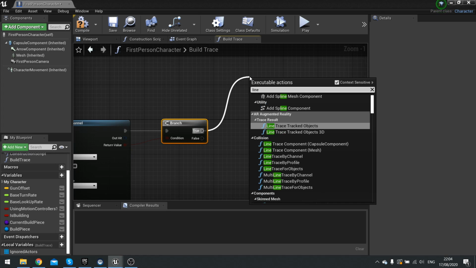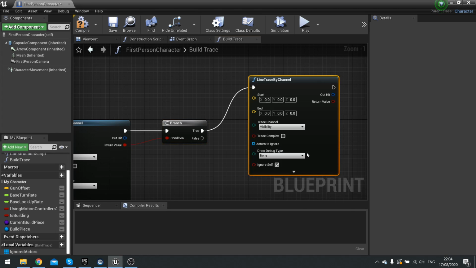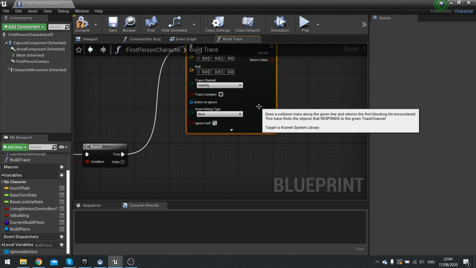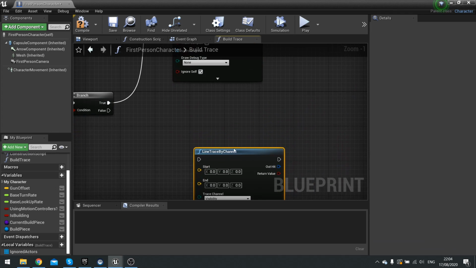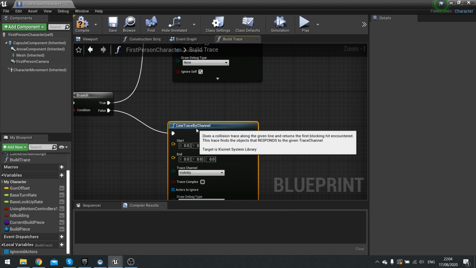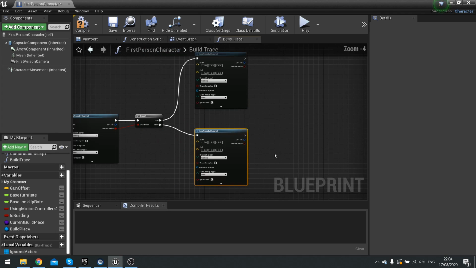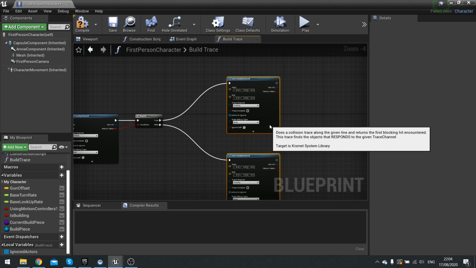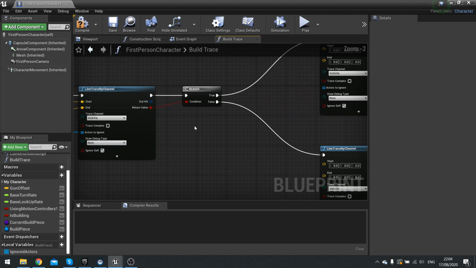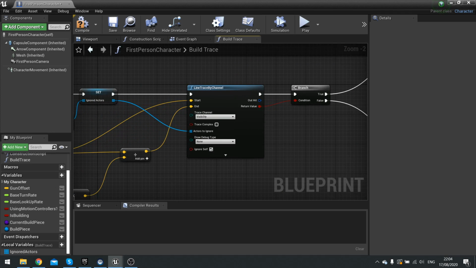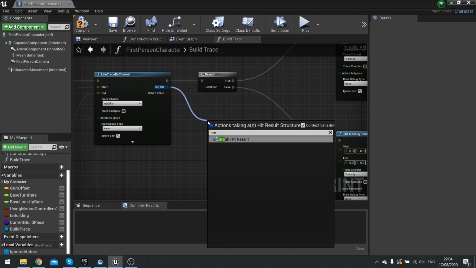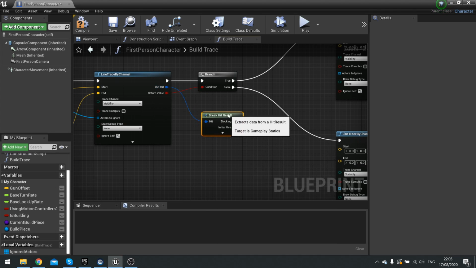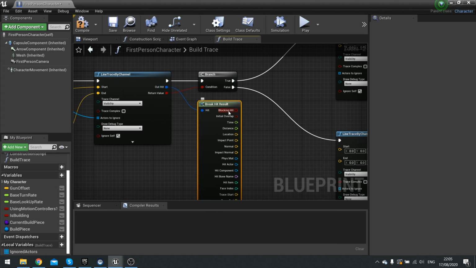So line trace by channel again. And we've got another one for the bottom here for false. So let's just drag that out a bit more, give us a bit more space. And then from the out hit from the first line trace, we're going to break that hit result to get all the data we need from it.